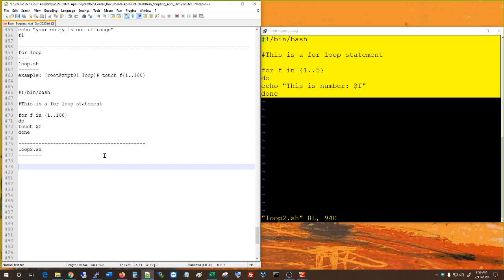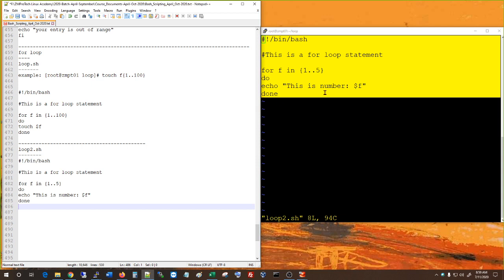This is a for loop statement. I'm so sleepy.